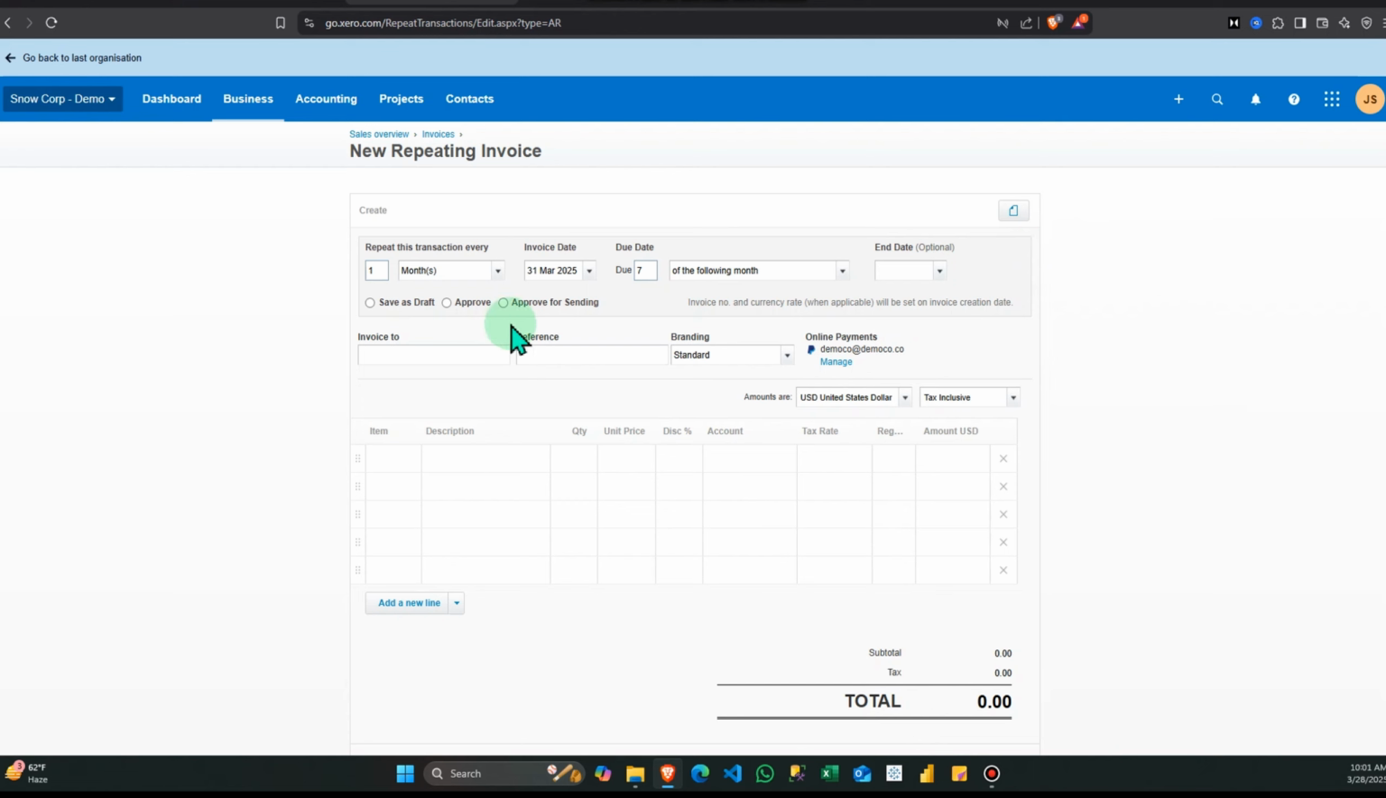And now this is the option you can select. You can just repeat the invoices and save as draft. Like every month the invoice will be created, but it will be set as a draft when you select this option. And you can approve it. It will be approved, but it will not be sent to a client. And then the third option is approve for sending. Like when you click this, the invoice will be auto created and auto sent to the client. You don't have to do anything.